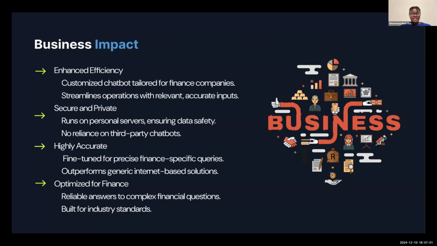Okay, so for business impact, the first is enhanced efficiency. By creating a customized chatbot for financial companies, we're able to streamline operations with relevant and accurate inputs. It's also secure and private, so these companies don't have to rely on third-party chatbots, and they can solely use models that were created in-house. It's highly accurate, meaning that because this model would be fine-tuned specifically to financial questions, it would outperform generic searches. And then it's optimized for finance, giving reliable answers to complex financial questions. Next slide, please.